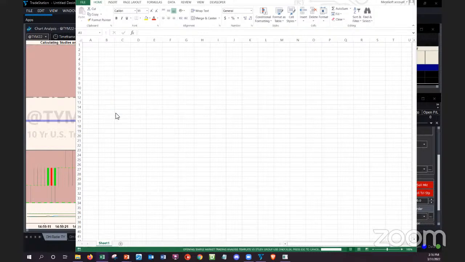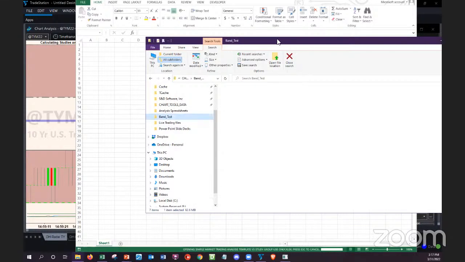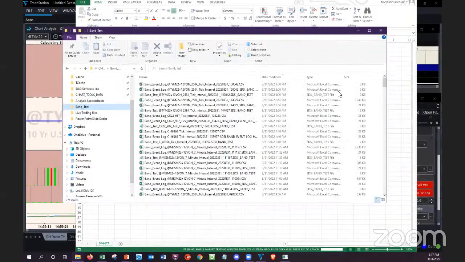Well, we have to do a little impromptu here. While this is running, I'll bring up the file. Our band tests are built here. And you can see right now we have 0 file size, which means it's still currently building a band test. Oh, the spreadsheet just opened. Okay, so we'll come back over here.